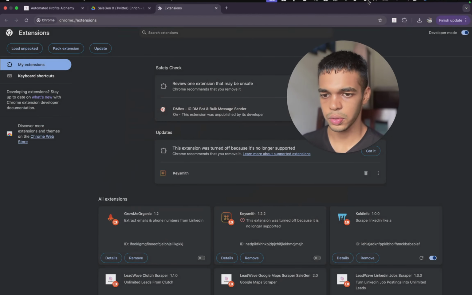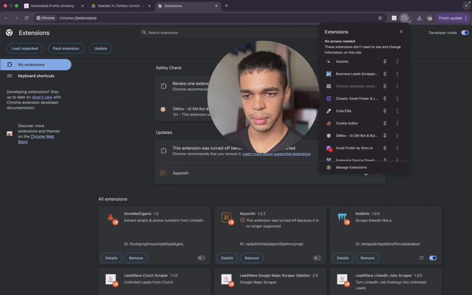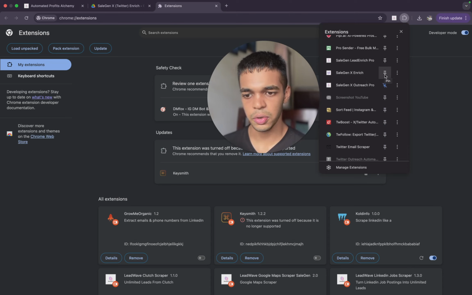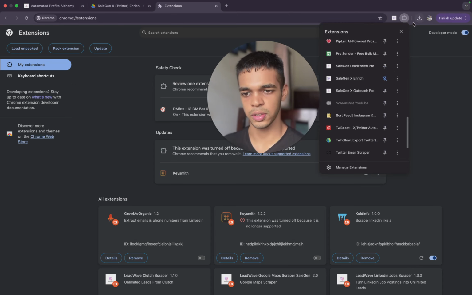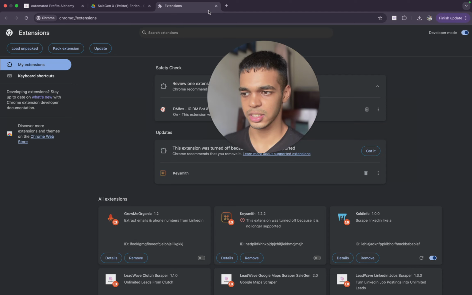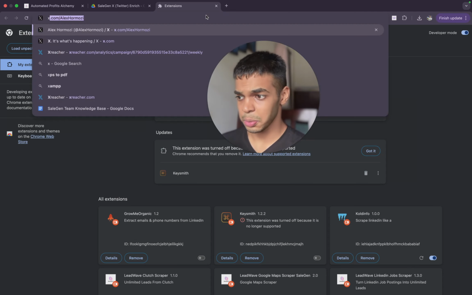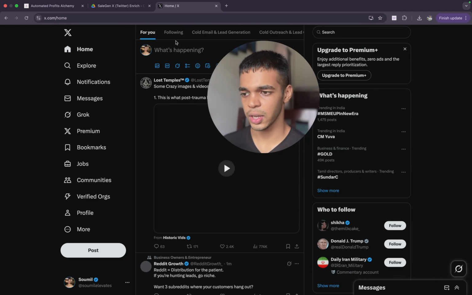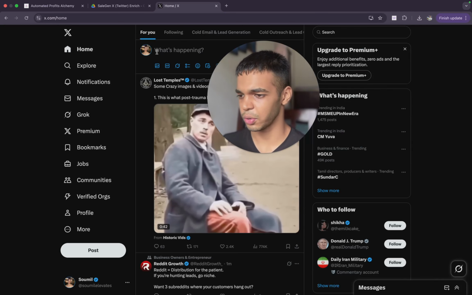Now the extension will be loaded. Its name is SailGen X Enrich, if I'm not wrong. You can click on this pin icon to pin it over here so that you can access it easily. Once the extension has been loaded, I'm assuming you have a list of Twitter profiles which you want to enrich. So that's exactly what we're going to be doing.